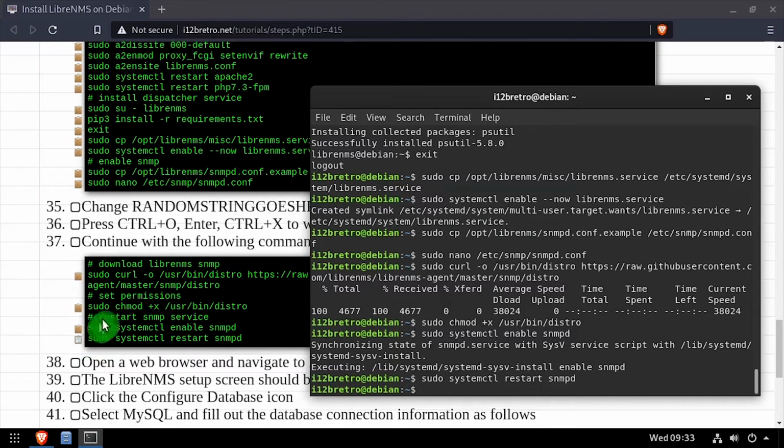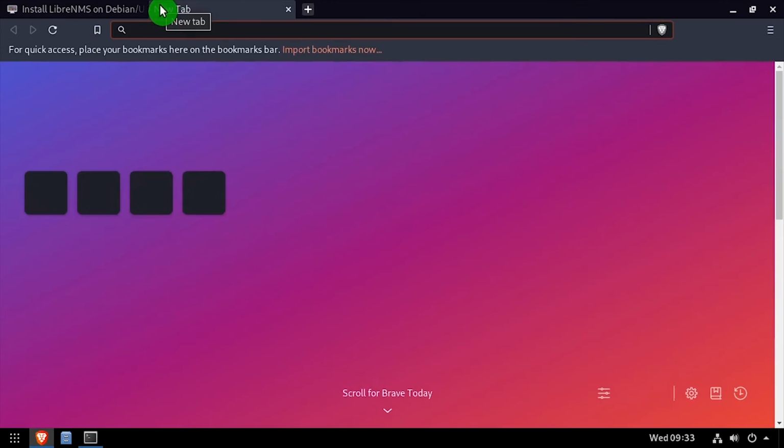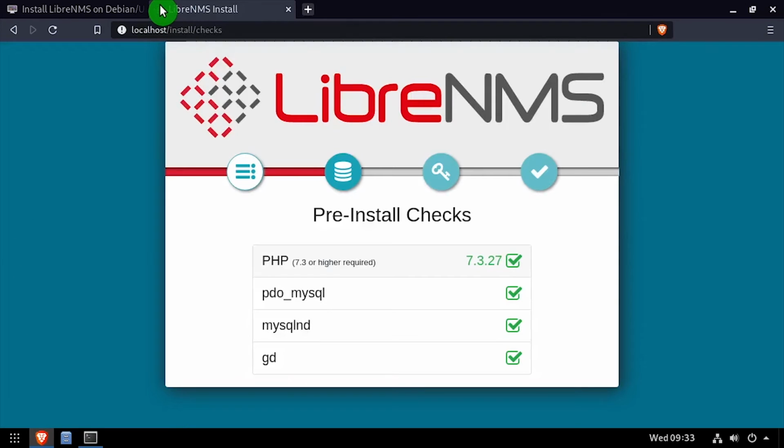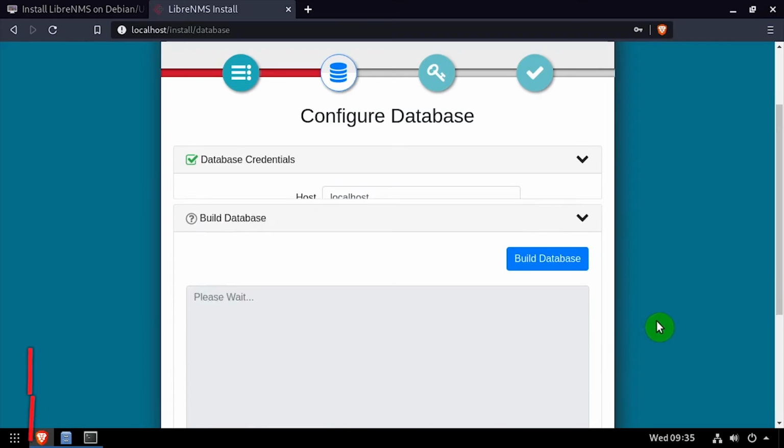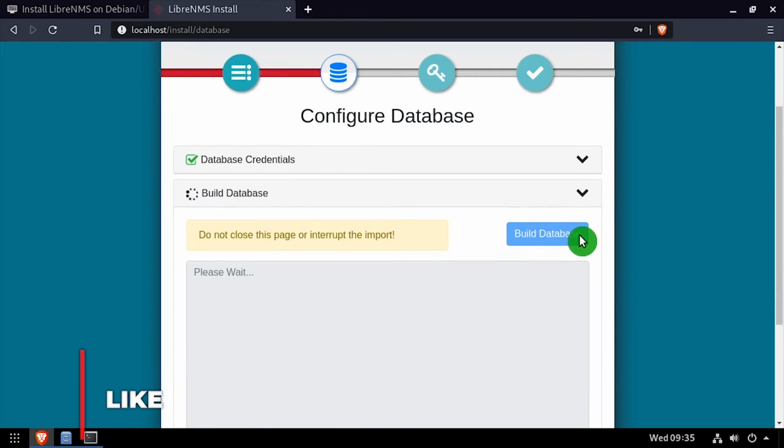Open a web browser and navigate to the DNS or IP address of the host slash install. Click the database icon to configure the database. Using the video description as a guide, complete the database credentials form, then click Check Credentials. Click the Build Database button.